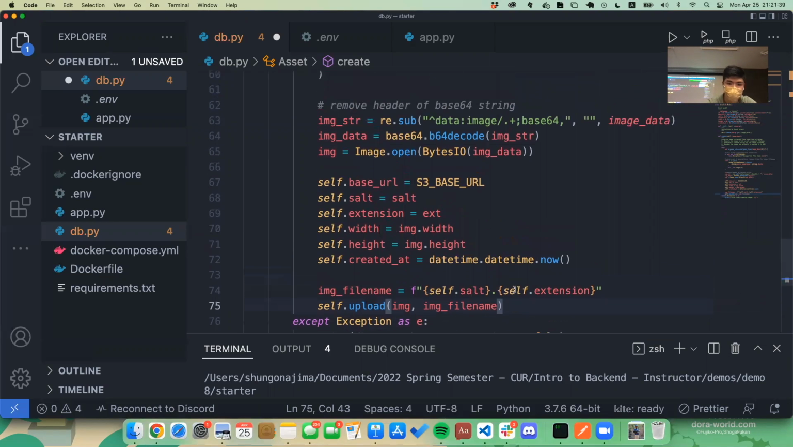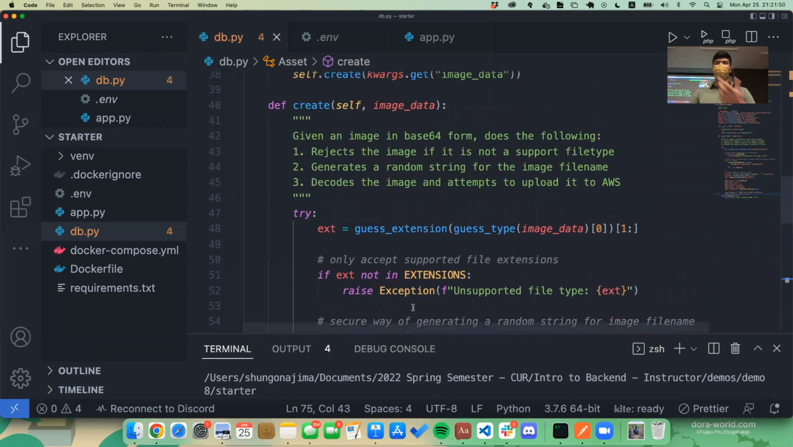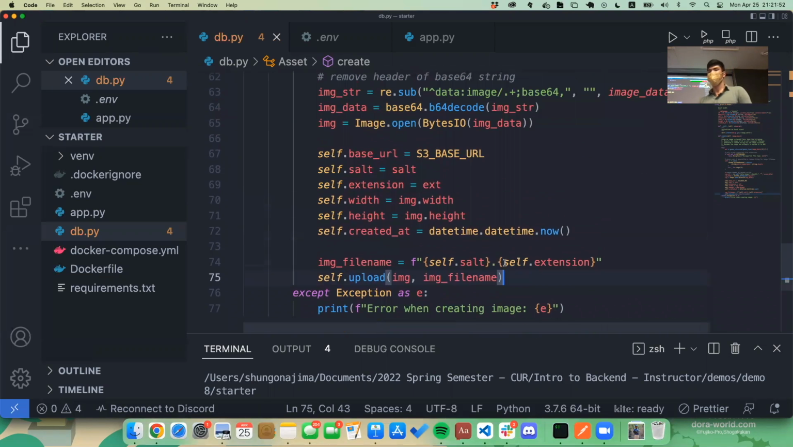Okay, so that is about all we have time for. Next time we will be implementing this upload function and actually calling or creating an asset object in our app.py. But that is images for today. So before we move on to Kahoot, any questions?